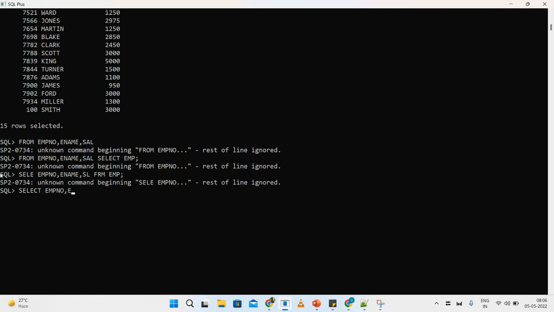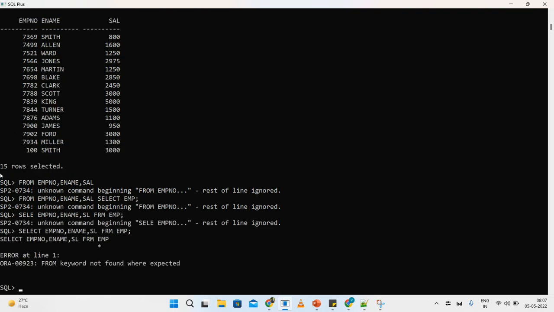Now I make SELECT correct. Select emp number, ename, then SL, then FRM, then EMP. See, first it is telling: FROM keyword not found where expected. Here it is expecting the FROM keyword, but the FROM keyword is not found. So first it has checked the SELECT command. When it is corrected, then it checks the FROM. So let me do the FROM also. Select emp number, ename, SL. FROM I am mentioning correct.